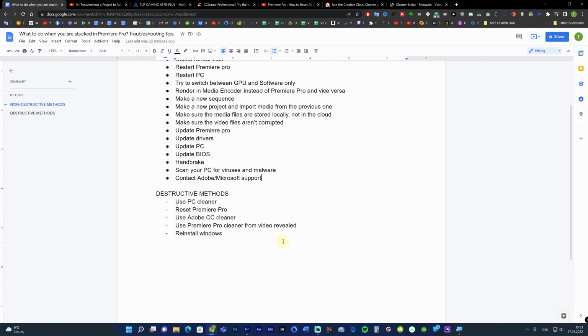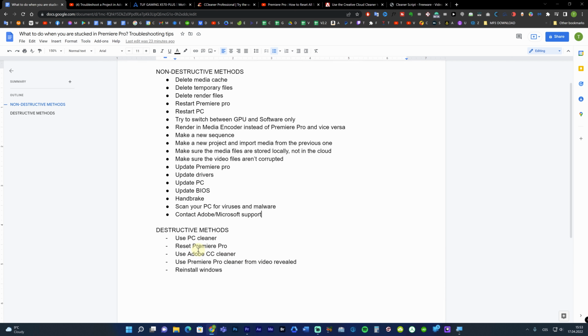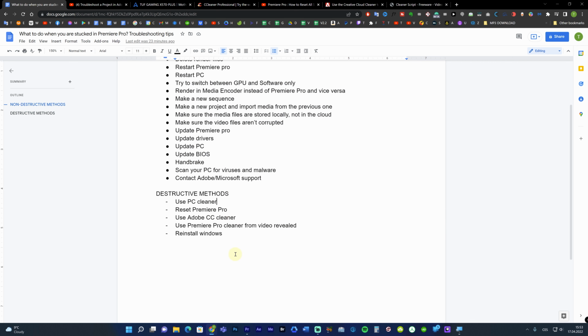Okay, so now let's go to the destructive methods, or something that I would do in the last case, because these things can change the settings or delete some things on your computer. So this is some kind of destructive methods. You might lose presets or layouts in Premiere Pro. So do this only if the previous ones didn't work, or only if you feel you need to do this.